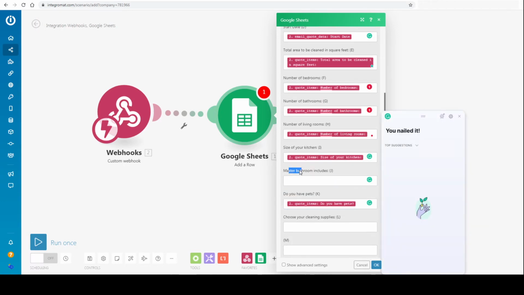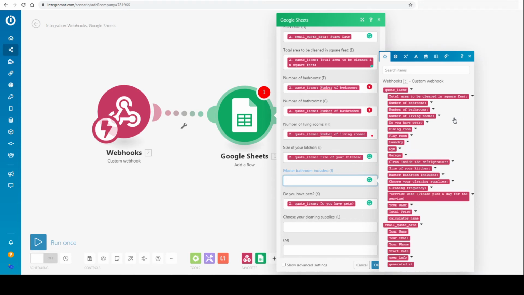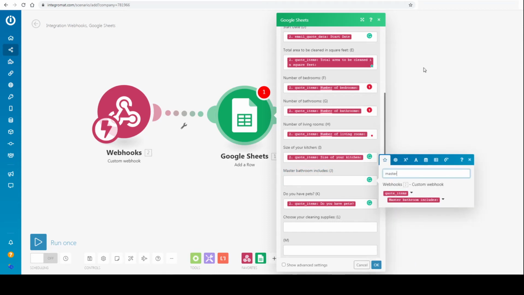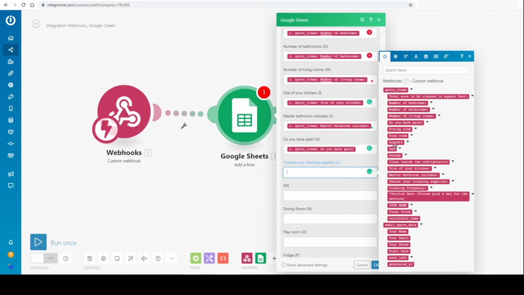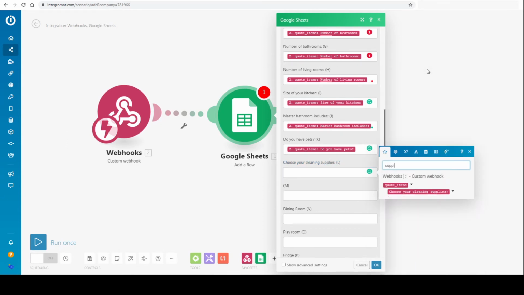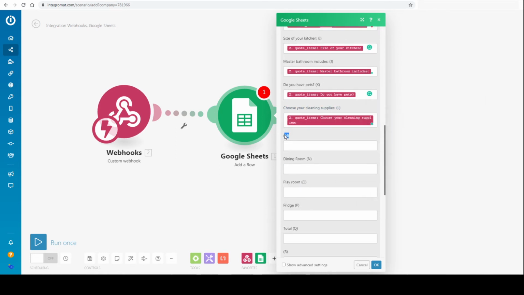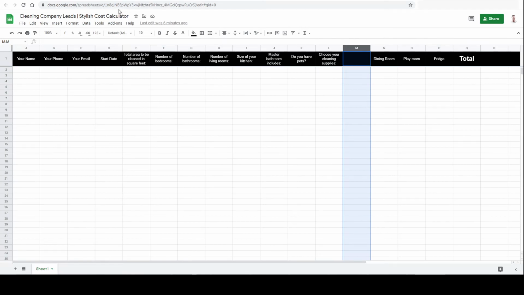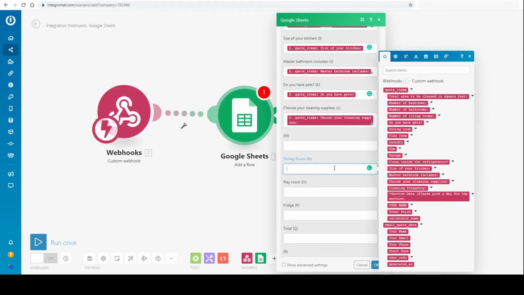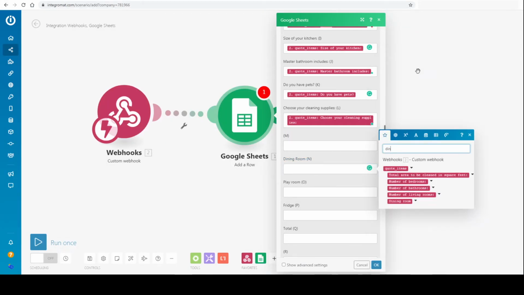For some reason I'm blind, and the master bedroom, I just can't seem to find it here. I don't know why. I just must be blind. So if that happens, just type in the word master and boom, master bedroom. Done. Super easy. Cleaning supplies, just type in the word supply, choose your cleaning supply. I just love Integromat. It's just so much better all around. M, which is right here, it was supposed to be something else I forgot to fill out. Not a big deal. Dining room, playroom.